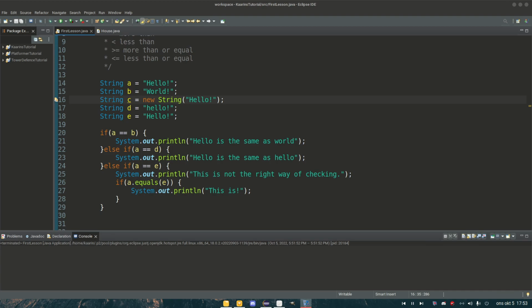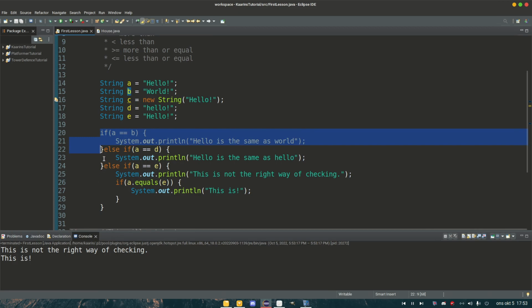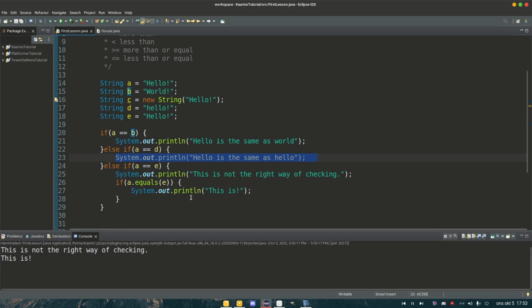So the correct way of checking if a string is equal to another string is to say string dot equals to or equals and then put the string inside. And if I run this, so right here we're checking if A is equal to B and we have hello is equal to world. No, that's not true. That's false. So this one fails like we suspect it should. Then we have this one, A equal to D. Hello is equal to hello, but here we have a lowercase and here we have an uppercase. This one should also fail, which it did. So we didn't get inside there.